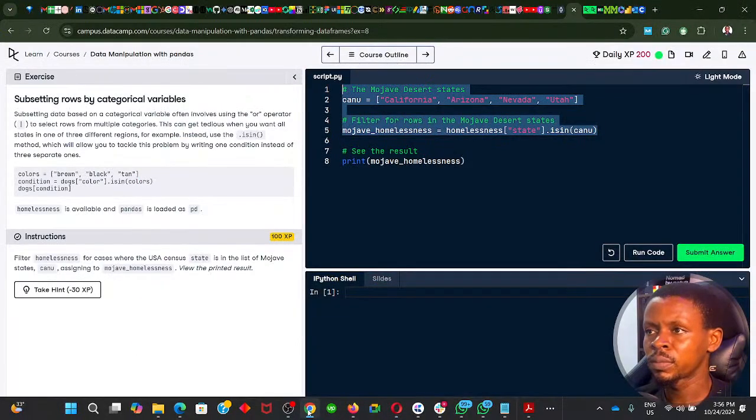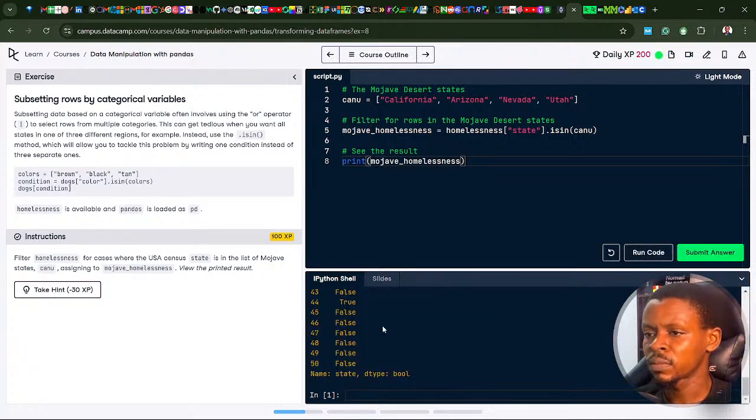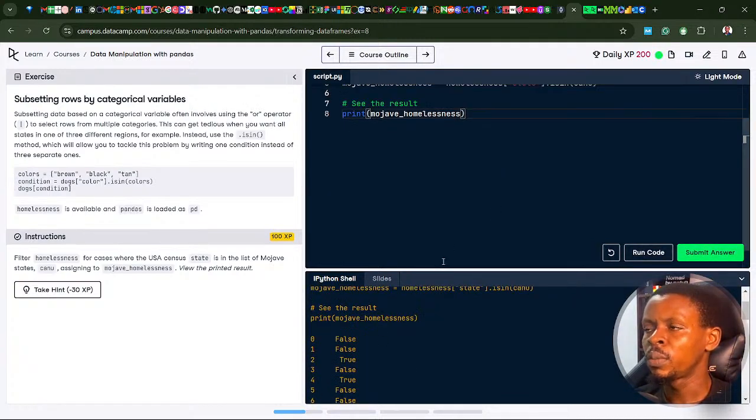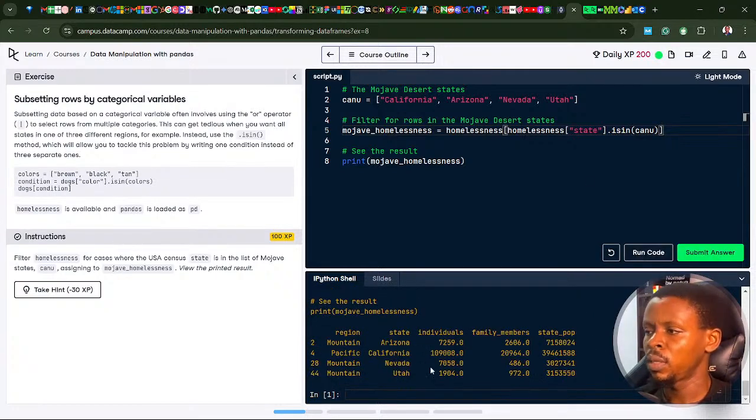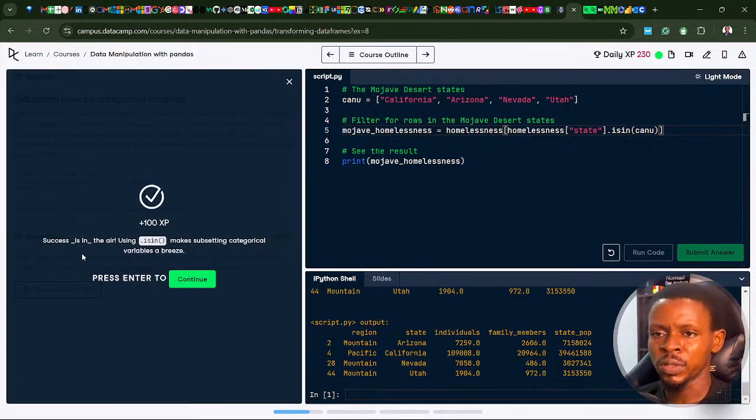If I run the same thing here, let's see. I see true, false, true, false. But we have to be careful. We don't want true, false, true, false. I'll just wrap this up with square brackets. Paste this inside the square brackets. You can see it's going to return 4 rows of data for us. Let's submit that. Voila, success is in the air. So using isin makes subsetting categorical variables a breeze. That is how you subset categorical variables in Python.